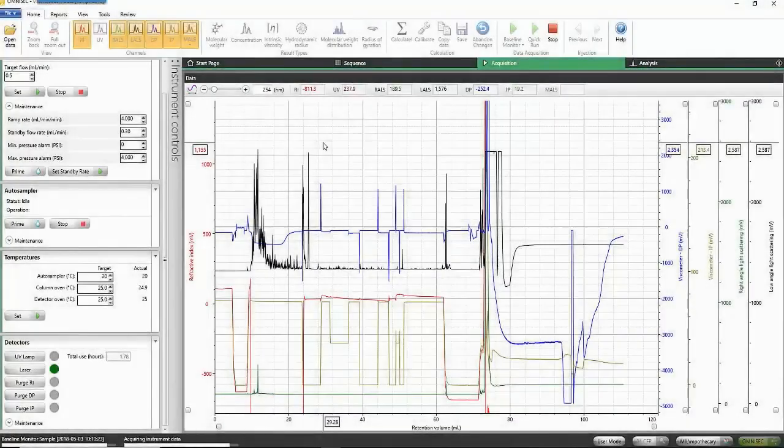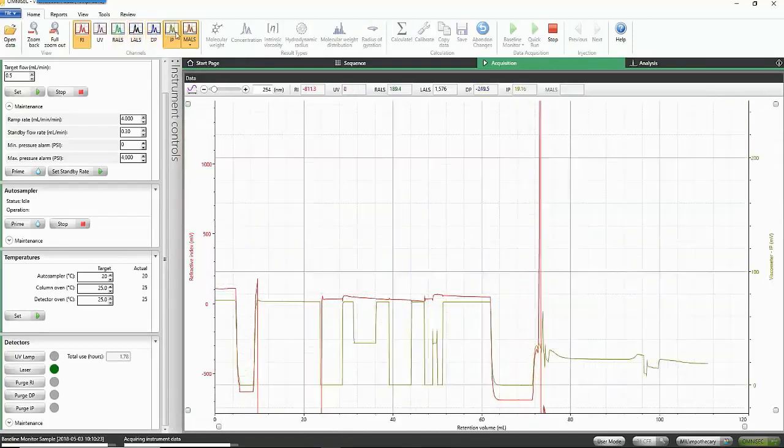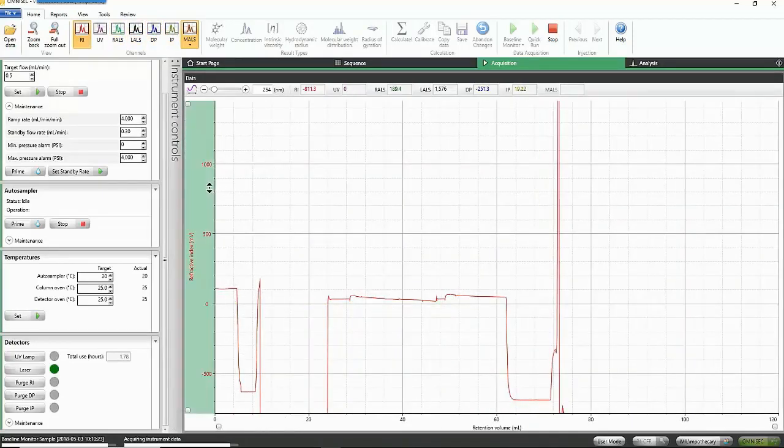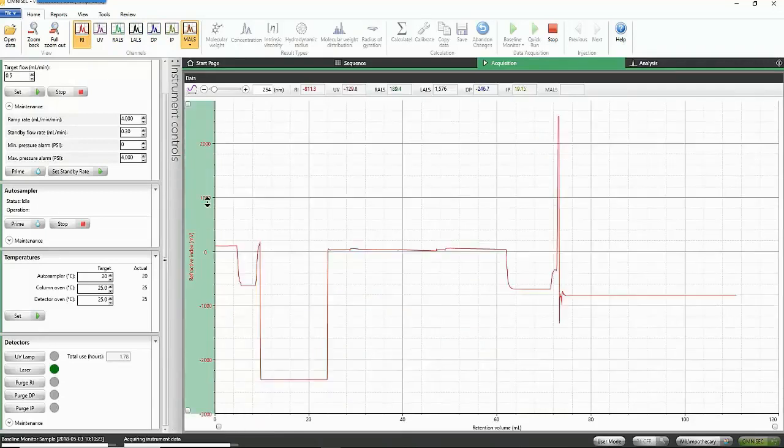So it's been about another 30 minutes since I put in the THF and started the flow. Let's look at the data and see what happened. Again, I think we'll run through the detectors individually so we can see exactly what happened in all of them. So in the RI, let's zoom out. In the RI, the flow stopped as we were priming the auto sampler.